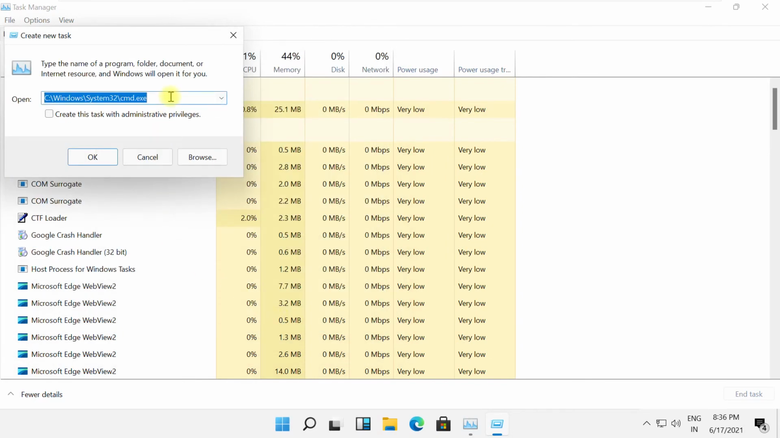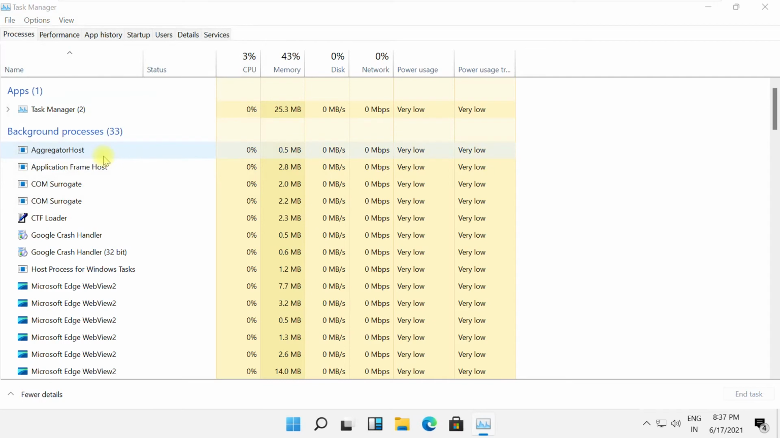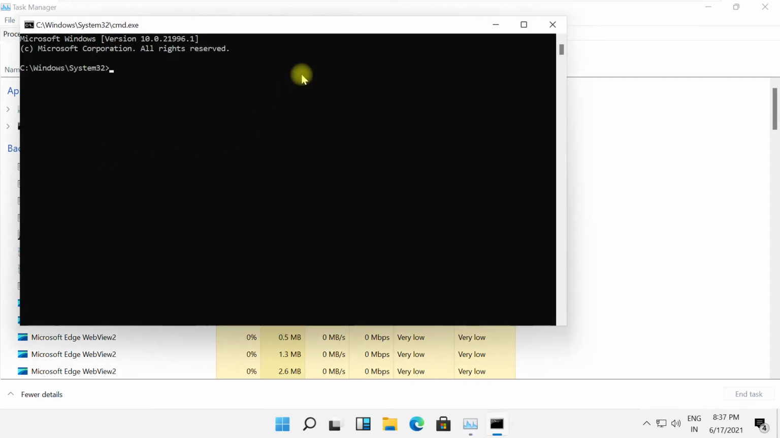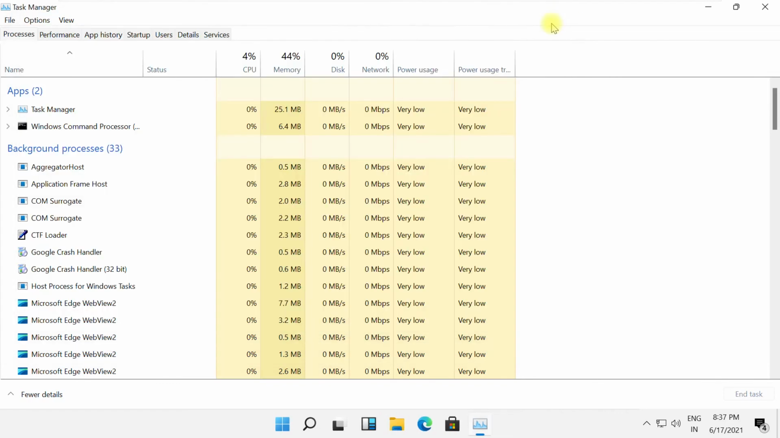Now click here and simply type space dash dash update and then click on OK. Now type here gpupdate space slash force and hit enter. Then type exit to close the command prompt.